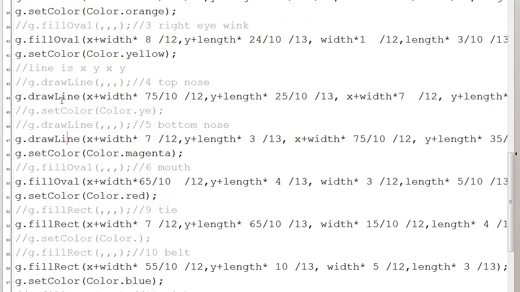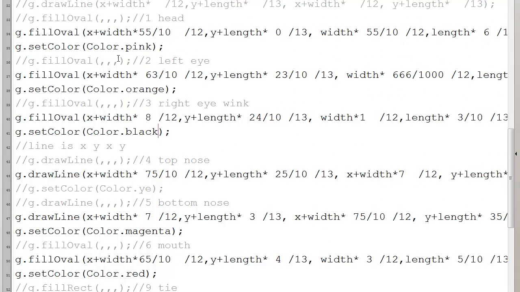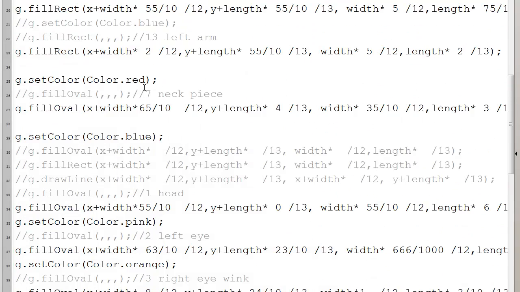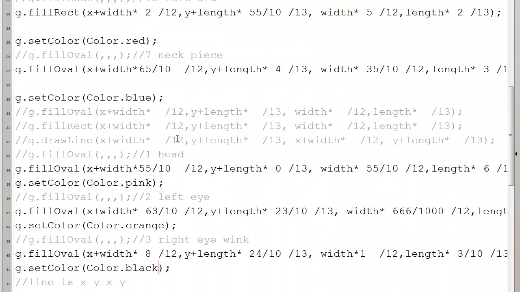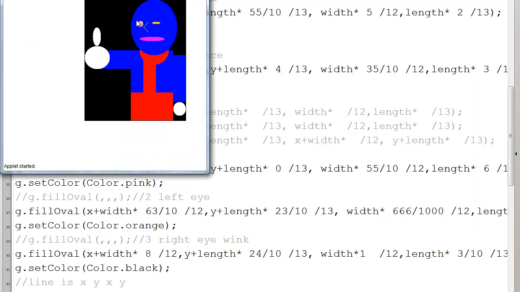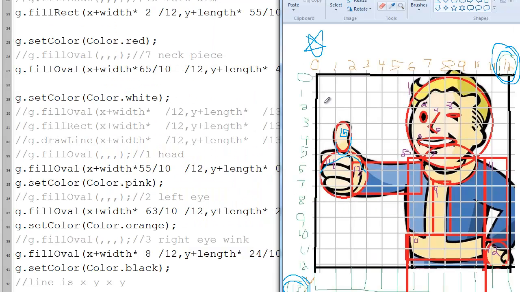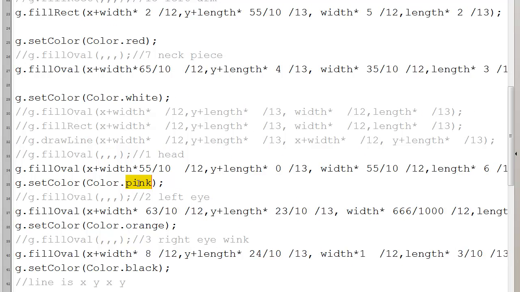Where is it? Draw line, draw line. The color, I want it to be black. And I want to find the face, which is blue. Where's the face? The head. I want that to be white. So we have white. I want the eyes to be... What color are the eyes? Black. Eyes are black. So left eye is black. Right eye is also black.